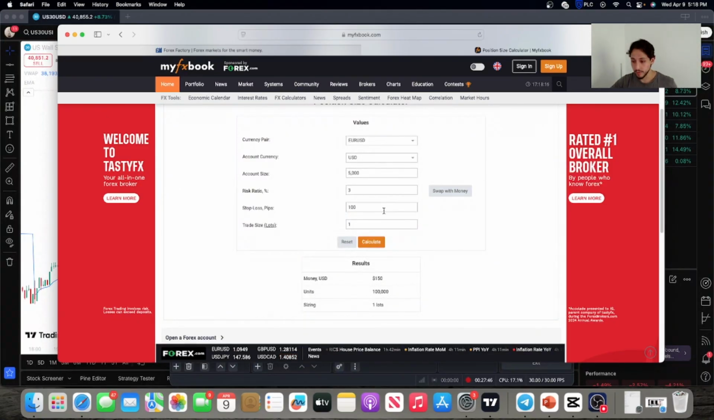If you use a 100 pip stop loss, your lot size goes down, but your losses continue being the same. If you want to risk 1%, the lot size changes, but the risk continues being the same, right?